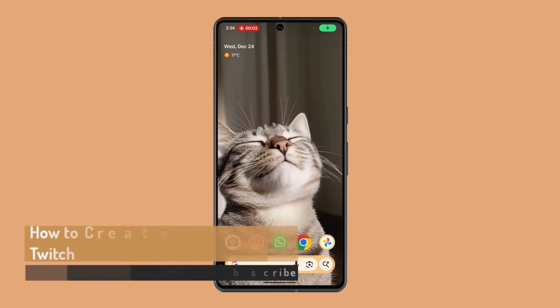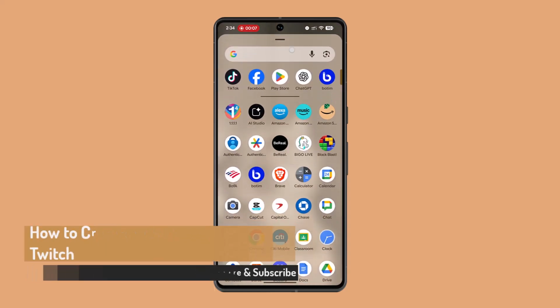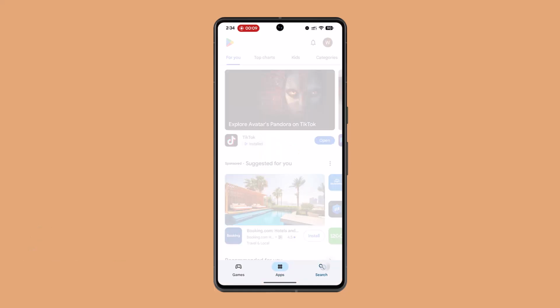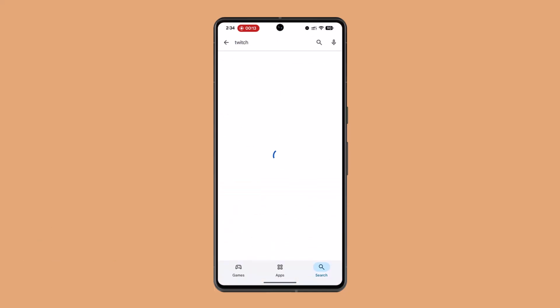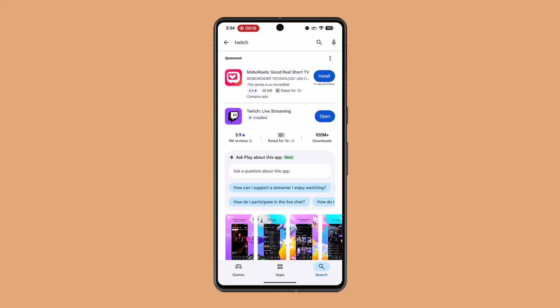How to create an account on Twitch. Creating an account on Twitch is simple. You need to first of all install. So go to your respective app store, type in Twitch and click on the install button. When you're done installing the app, click on the open button. And now you have to begin with the registration.